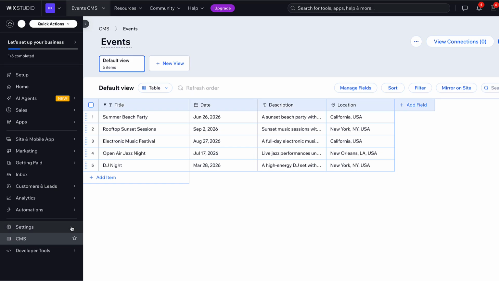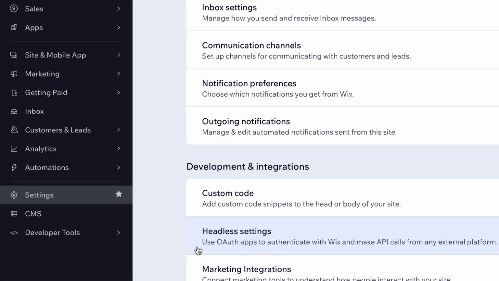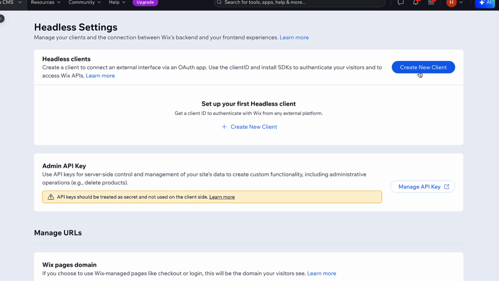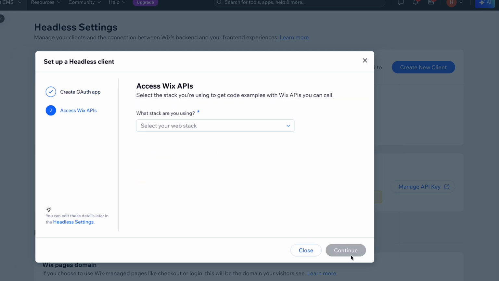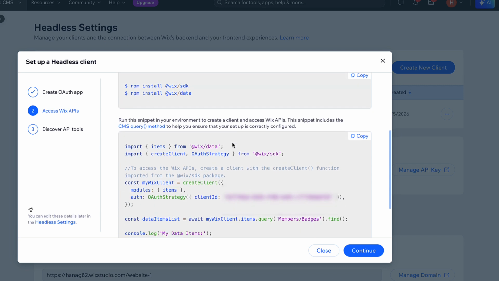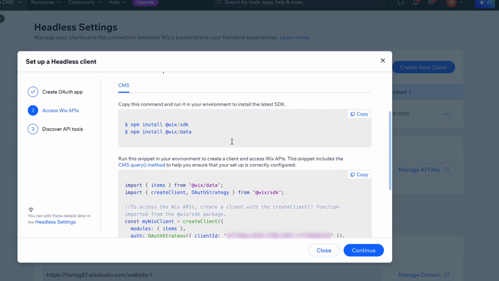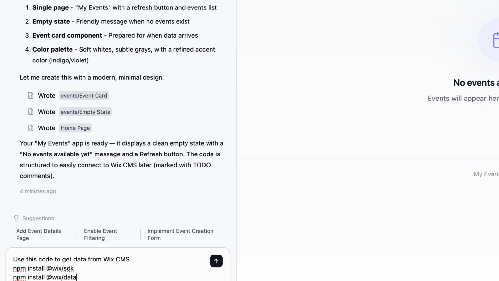First, we need a Headless Client ID. We'll go to Headless Settings in the Wix dashboard and click Create New Client. Let's give it a name. Choose Web as the project type, select the stack we're working with, and Wix will generate a code snippet for connecting a headless project.